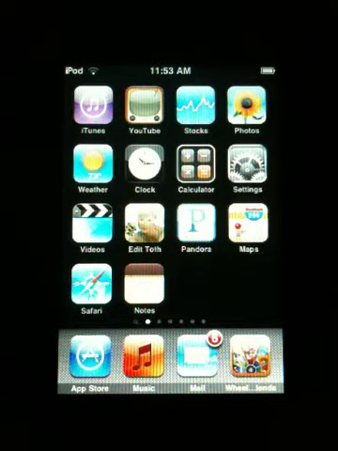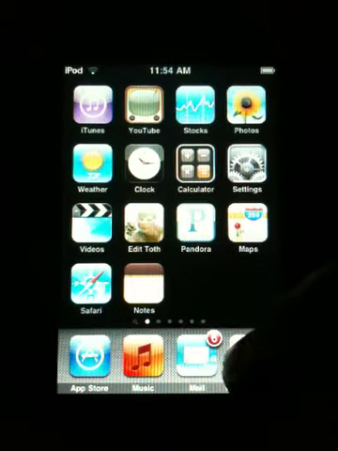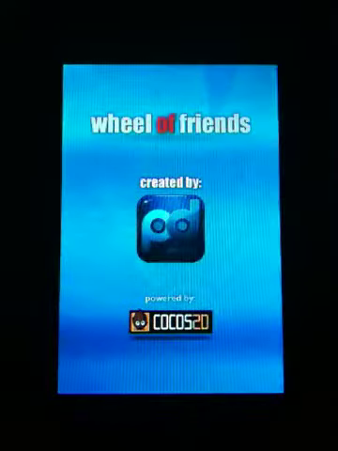Hey guys, I would like to show you a really cool app today for your iPhone, iPod Touch and iPad. The name of the app is Wheel of Friends, and it's basically a fun way to make decisions. It comes with seven standard built-in wheels, and you're able to create your own wheel. It's really cool. Check it out, it's free right now, no charge, so everybody can download it for free. So let's click on it and get started.